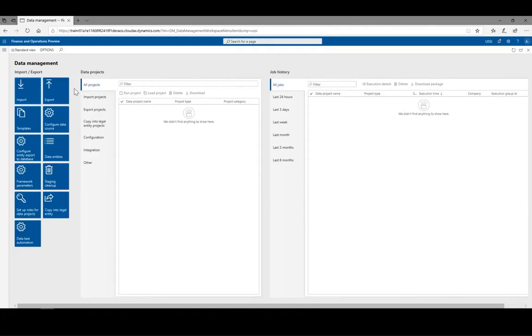Let's first look at framework parameters for data management.